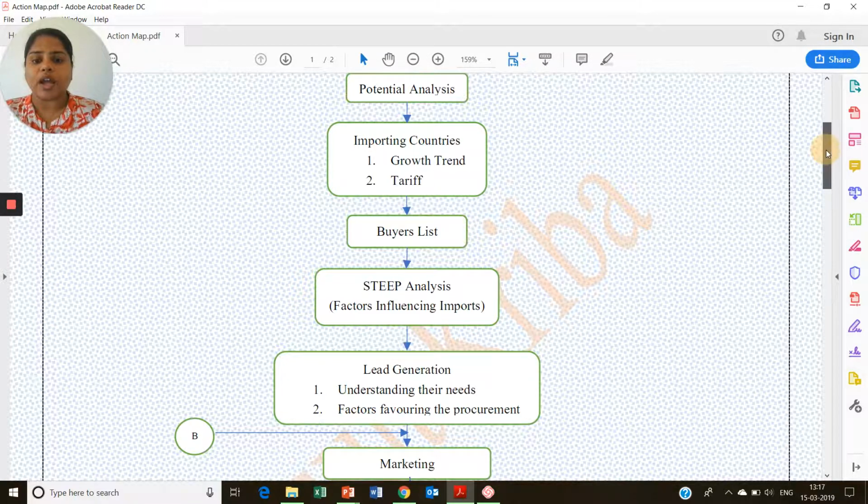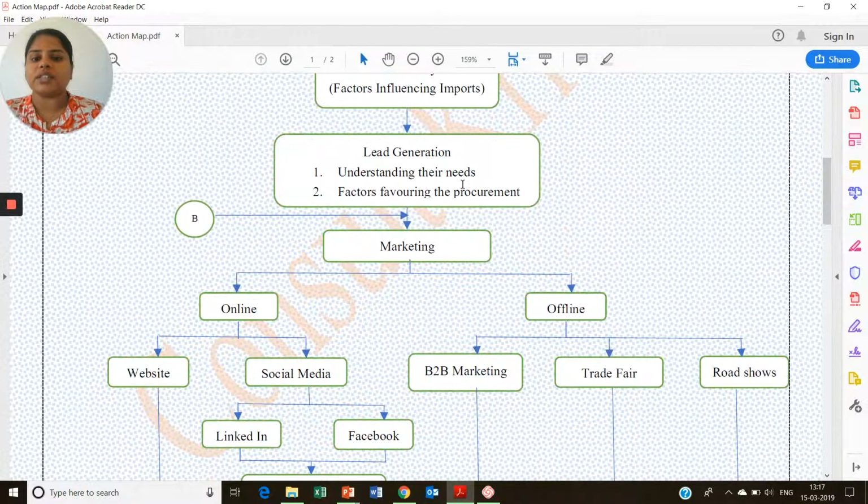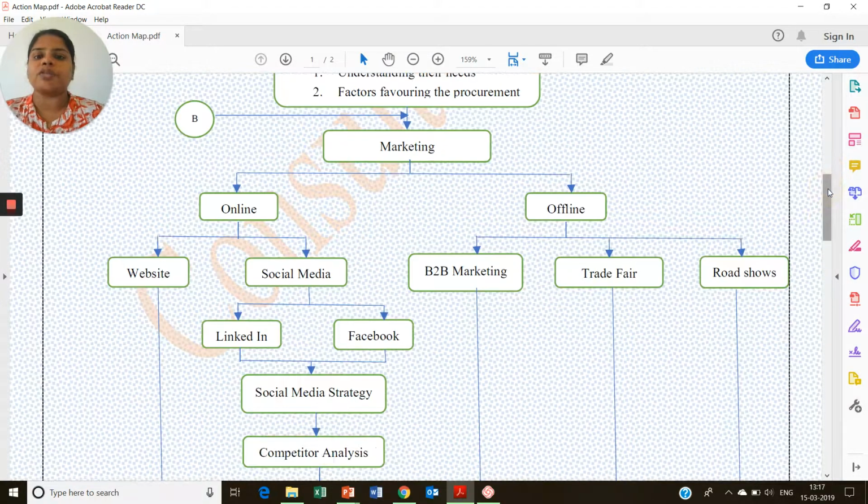After doing the STEEP analysis, you will understand their needs and the factors that favor procurement. So you have identified the market segment, and you are understanding what is happening in the market. Then your marketing begins. There you will promote your product online and offline. Promoting your product doesn't mean just saying, I have the product, buy from me. In most cases, you have to create awareness.